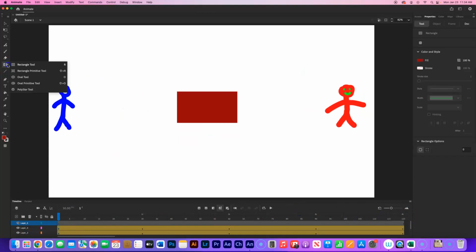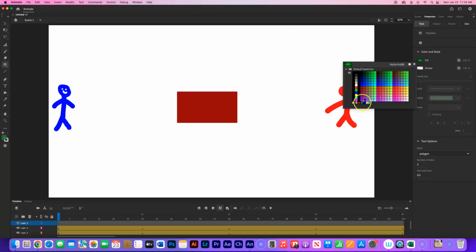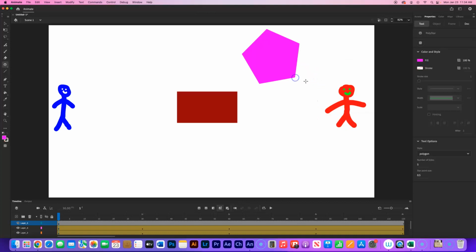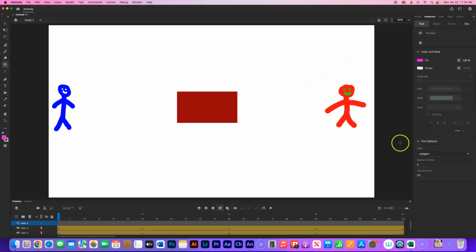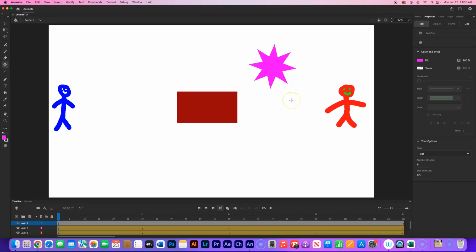Let's jump down here to the oval, but you also have a polystar. On the polystar, under tool options, you have either a polygon with a number of sides, which would be a pentagon, right? So let's go find a color. If I draw that, pentagon, right? Or if I want it to have 8 sides, then it's a stop sign, right? I can also make a star, and now this would be the number of points to the star. So I'm going to go with that.